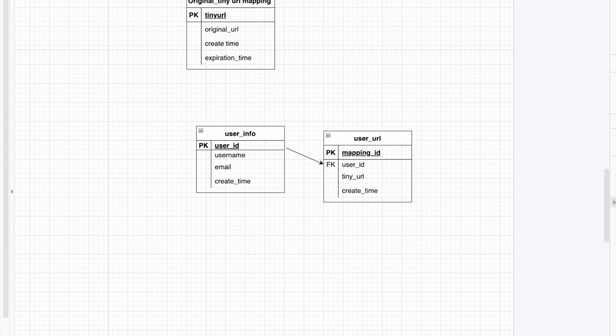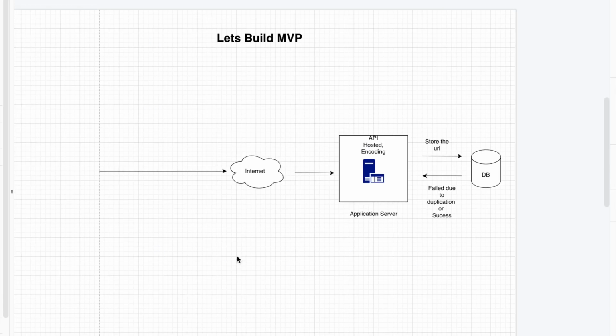So let's move to the next part. So let's build the MVP. When I say MVP, you always build a system with minimal resources. Like you have just one database server, you have just a single app server, and you build your product, right? That is MVP, which is called minimal viable product, right?